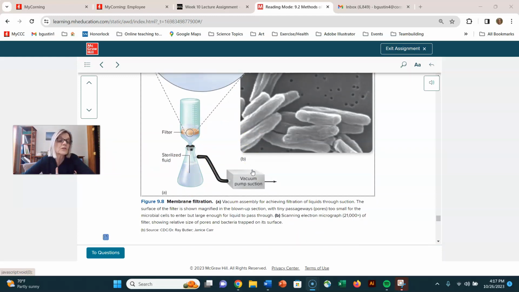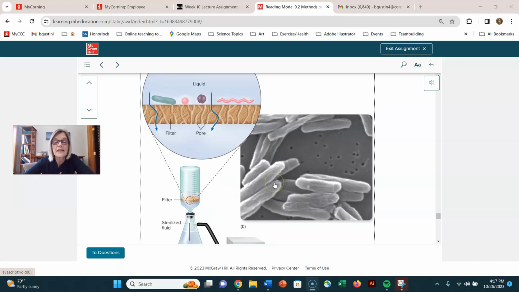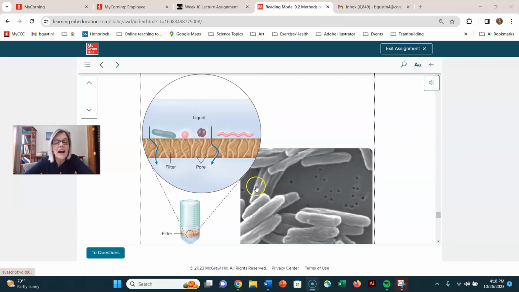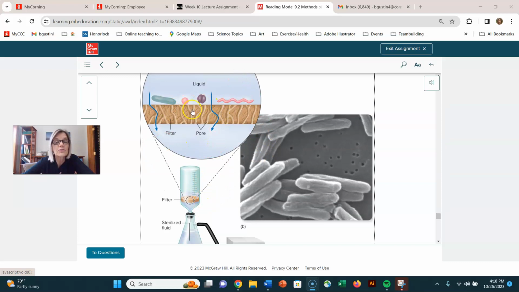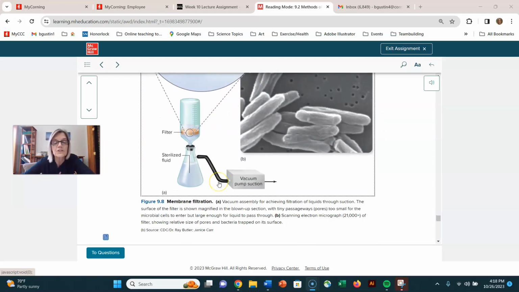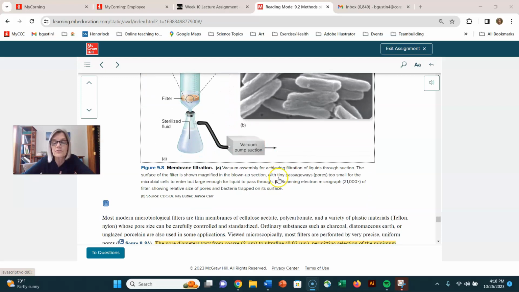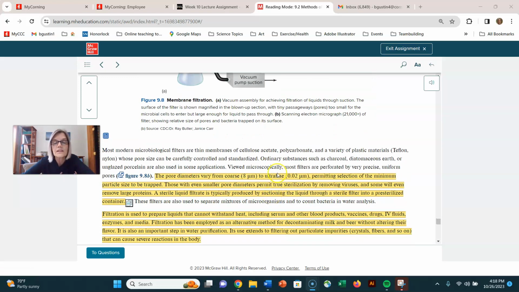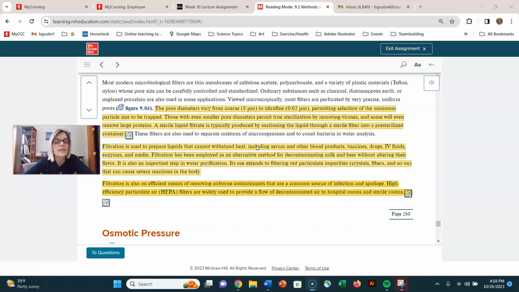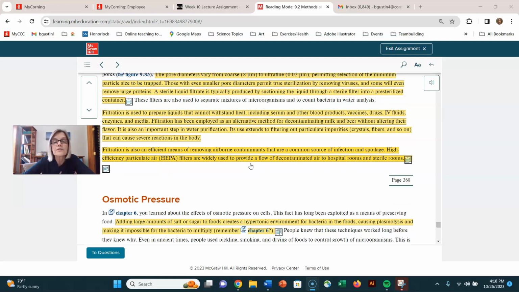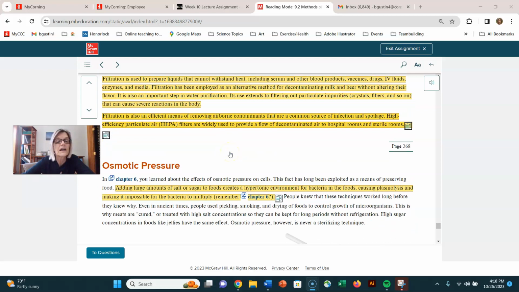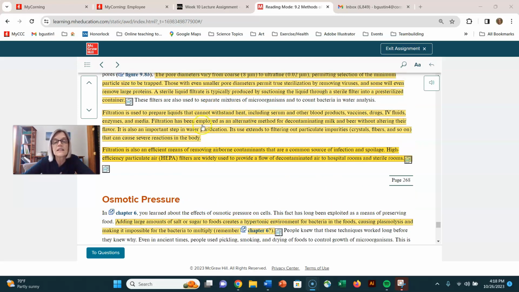So membrane filters are really handy. If you have a solution that can't be sterilized by heating, then you might want to filter it through a membrane filter. I've worked in research labs where we do a lot of that. Membrane filters are really common. It talks a little bit about the size of the pores here. And here are some more examples of things that you could sterilize through a membrane filter: blood serum and other blood products, vaccines, different fluids, enzymes, and whatnot. These would be things that are sensitive to heating.